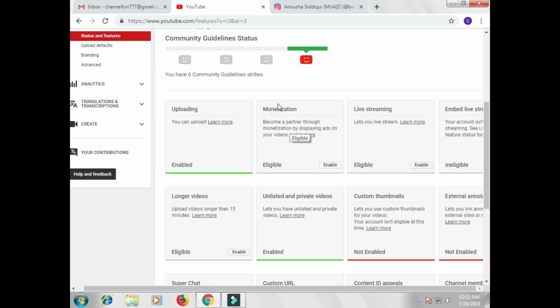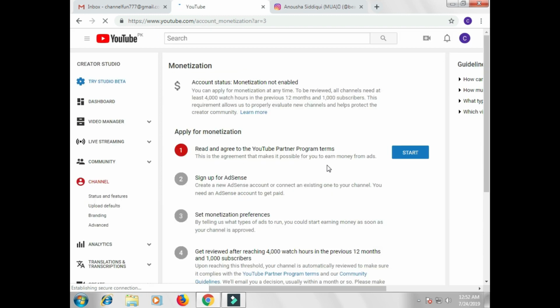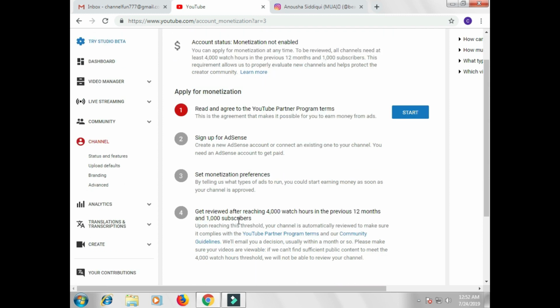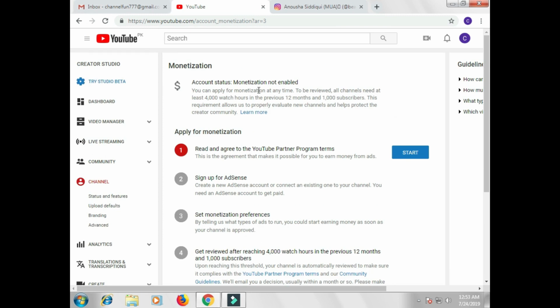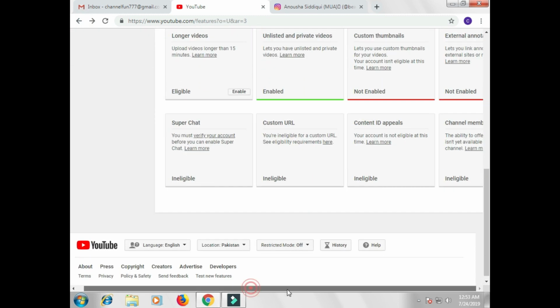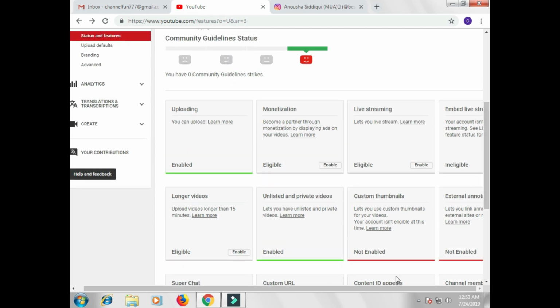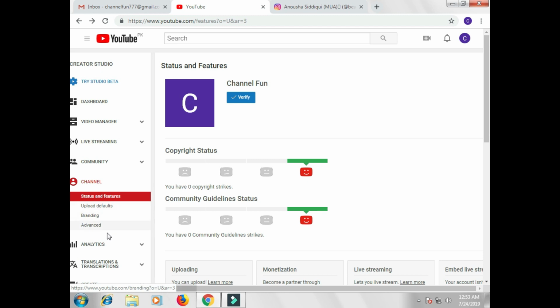So this is the monetization option. It is showing you eligible, but you are not eligible obviously. But when you will enable it, it will ask you for your AdSense account, so you can link your AdSense account by starting this and completing this process. Then it will show you your minutes watch time and your subscribers here. When you will complete the 4,000 minutes watch time and 1,000 subscribers, then you will be eligible for monetization review. So these are more options which you can explore, and there are more things which you can do here.